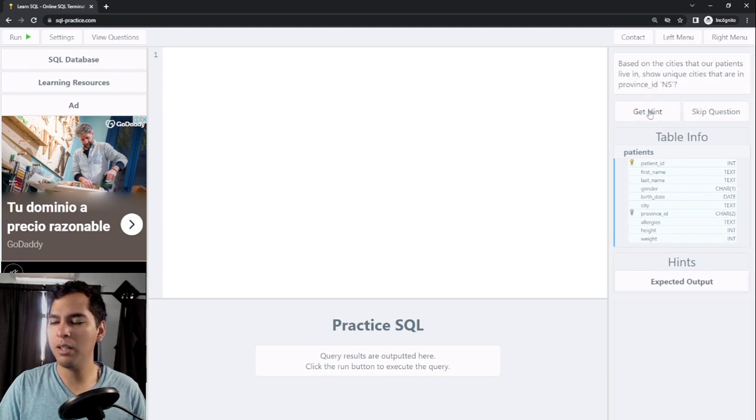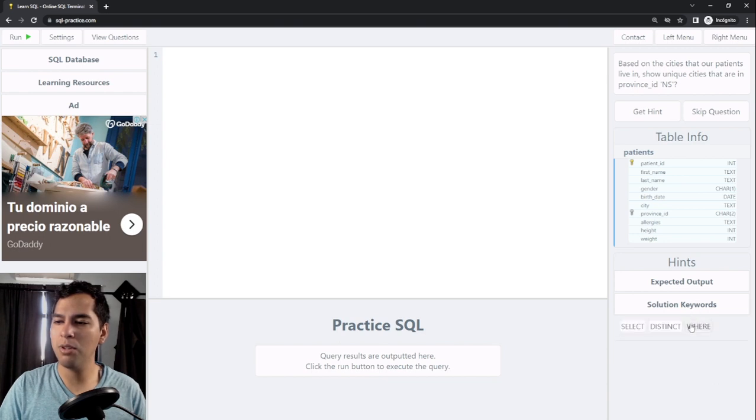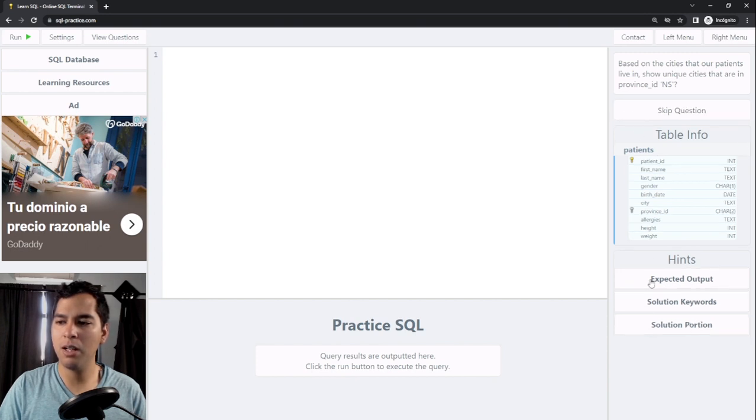Okay, so if we click on get hint, we can get more hints on how to solve this problem, but I encourage you to not get hints, but only if you are stuck and don't know how to approach it. For example, if we click once, we can get the solution keywords. So it's suggesting us to use select, distinct, and the where clause. And if we click again, we can get a portion of the solution. So here is a portion of the code itself that we can use to get an idea on how to approach this question. But we can do it ourselves.